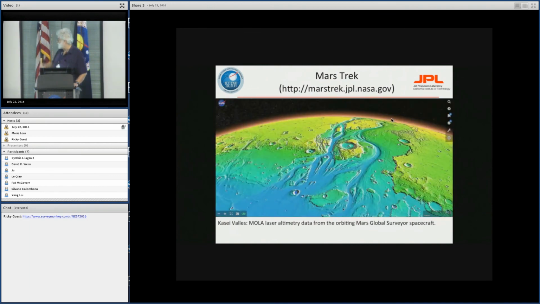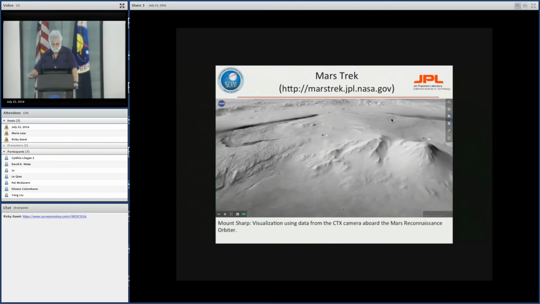Here we see MOLA laser altimetry of the Casey-Valles area. This is a really spectacular outflow channel and is one of the places that we are looking at as a potential site for human exploration on Mars.